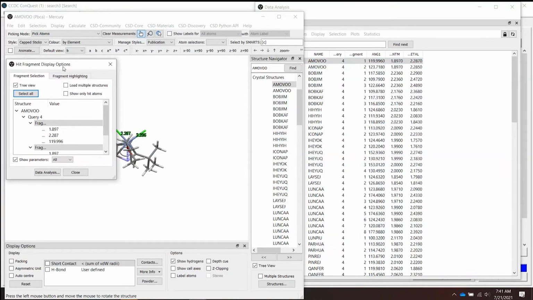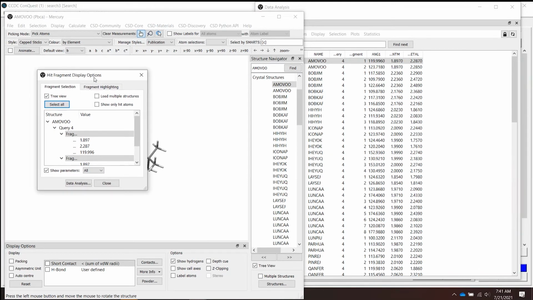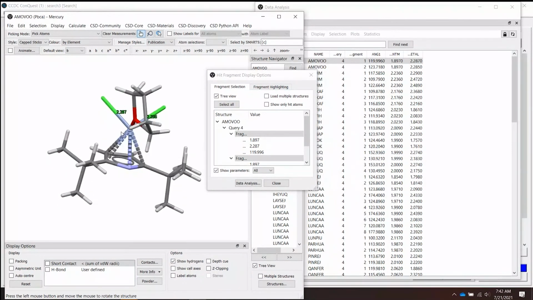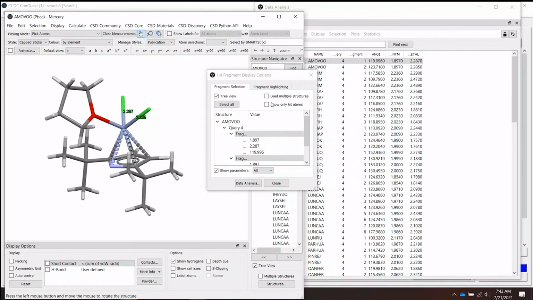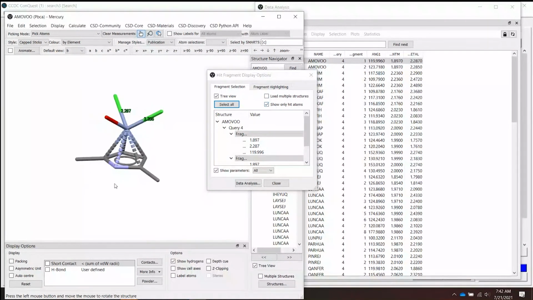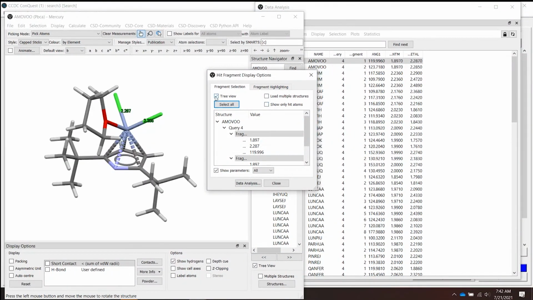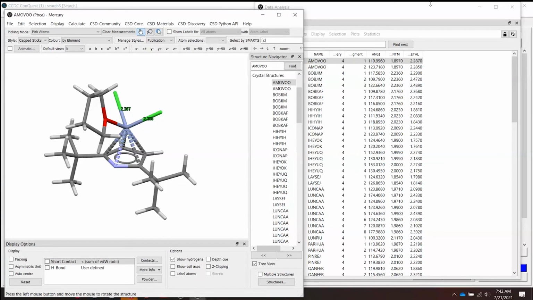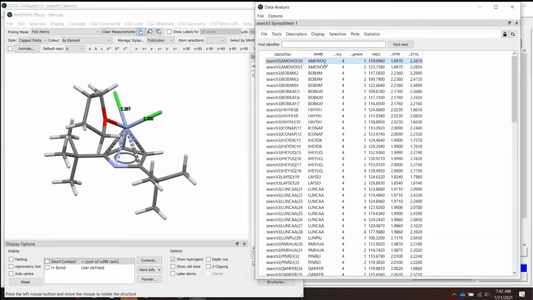So the first thing I want to point out here is when the data analysis window opens, you also have this hit fragment display options. So what you can do here is if you only want to show your substructure match, you can do that here, or you can untick. You can change this from a tree view, but I'm going to leave the defaults here and just close this window.